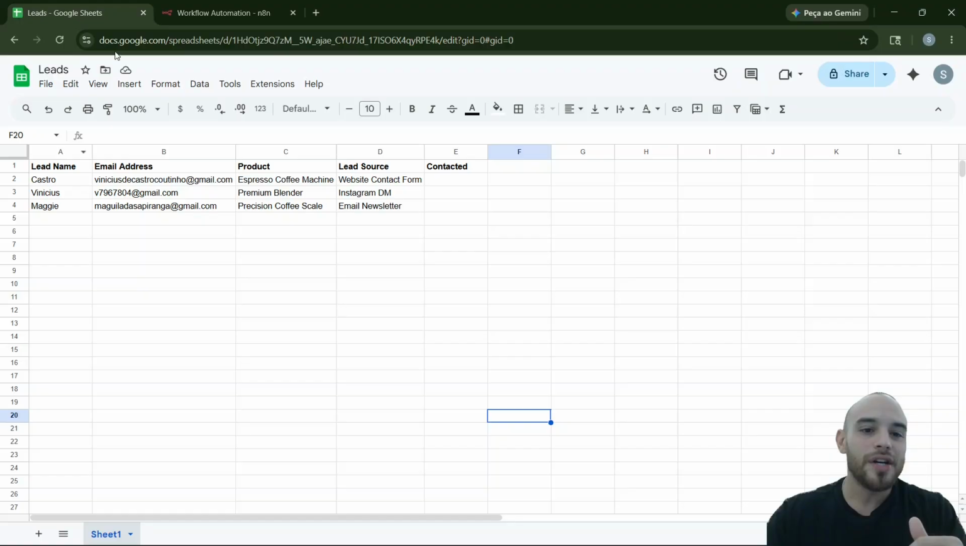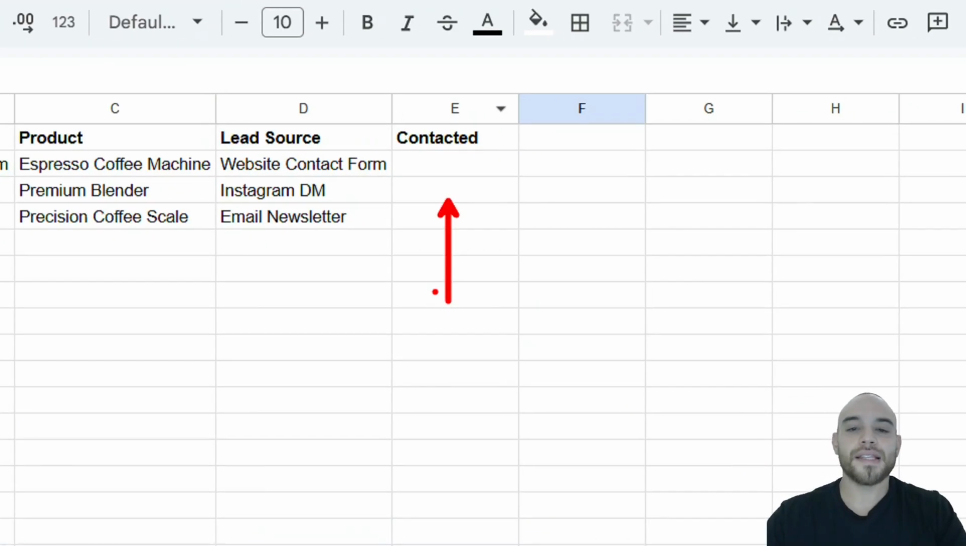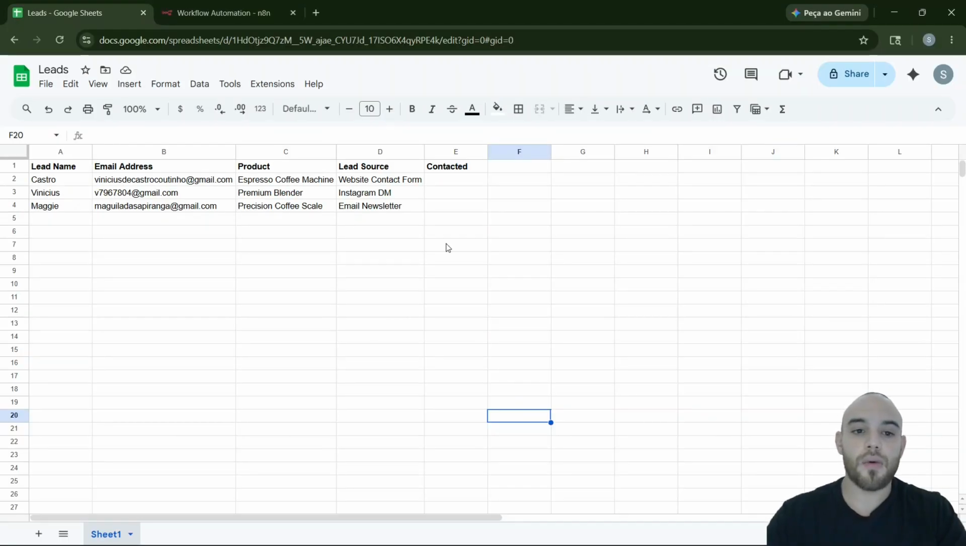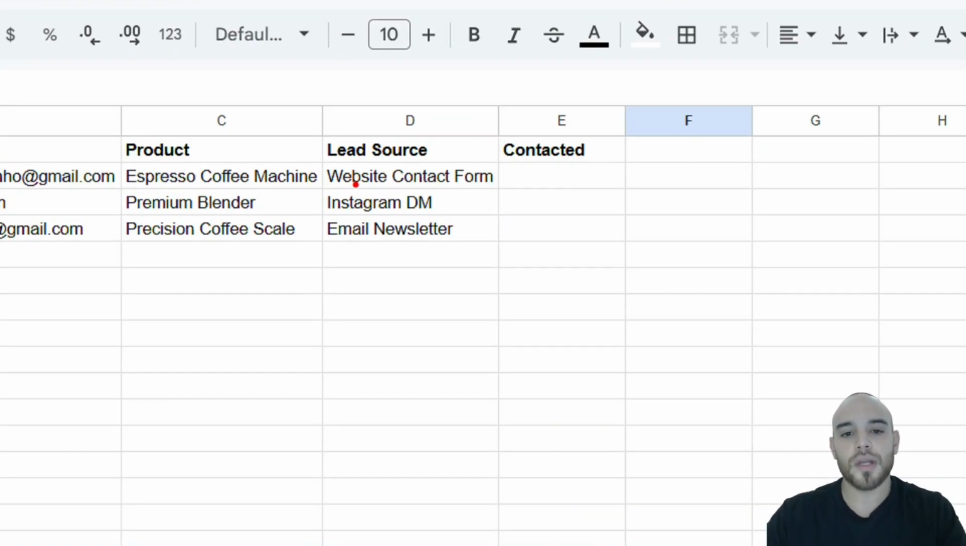Here is the sheet that we're going to work on. I have the lead's name, email address, product, lead source, and this other column here, contacted, which will be updated once I send an email to my leads. The goal here is to send an email to a lead regarding the product that the person saw, and the person could see this in any source that you can have. In this case, I used a website contact form, Instagram DM, and also an email newsletter.